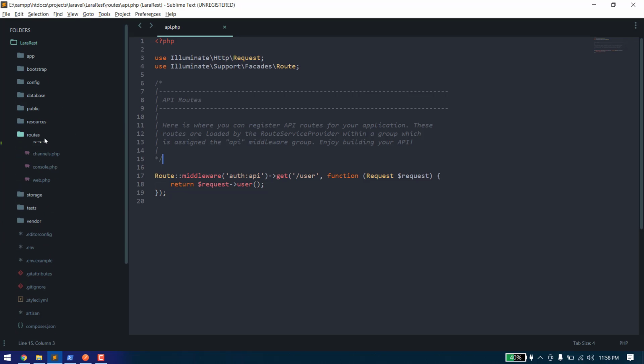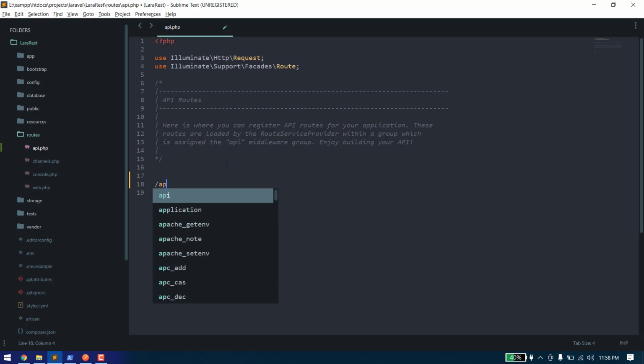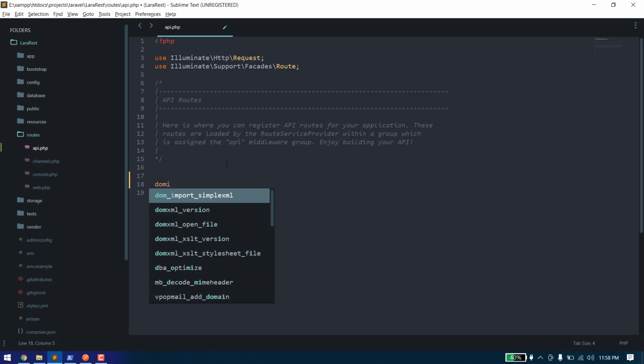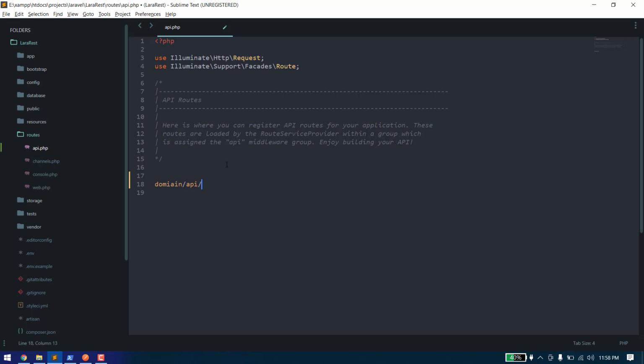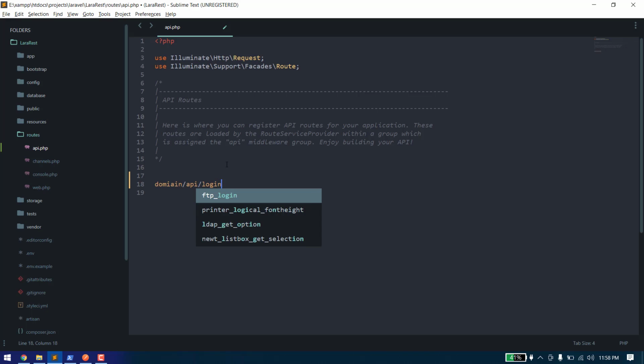You can find it in the routes/API file, and there is a default API created, so we just need to delete it. We will not use it. And now, all the API routes will work on /API, like this: domain/API slash what will be the name, like sign up or like login.